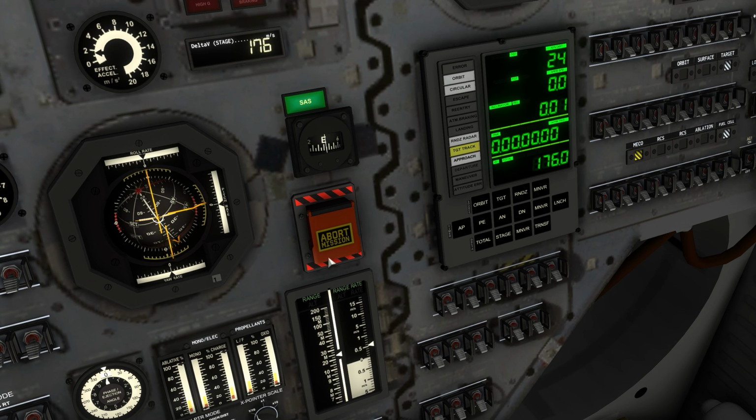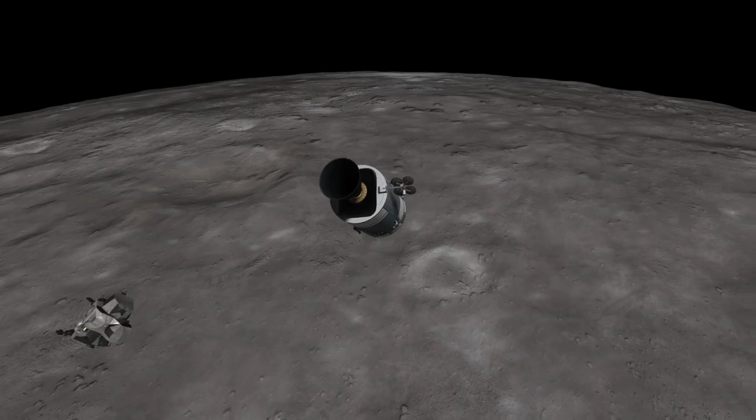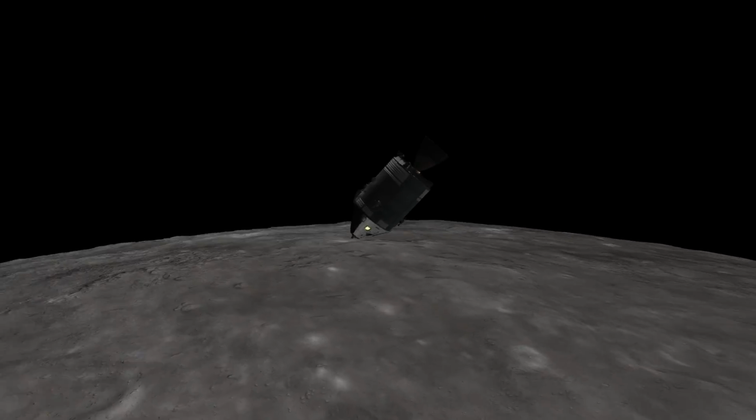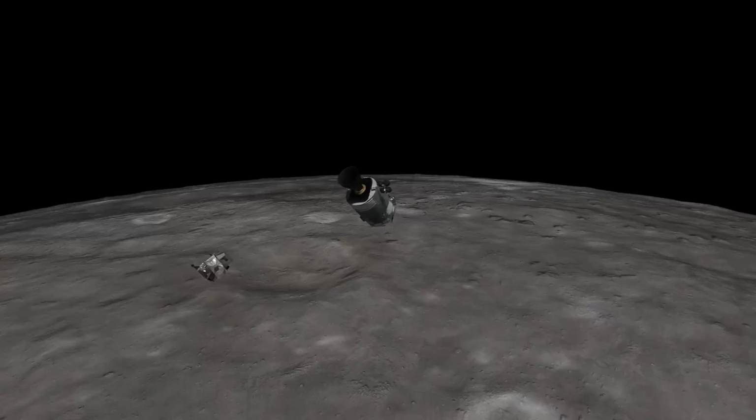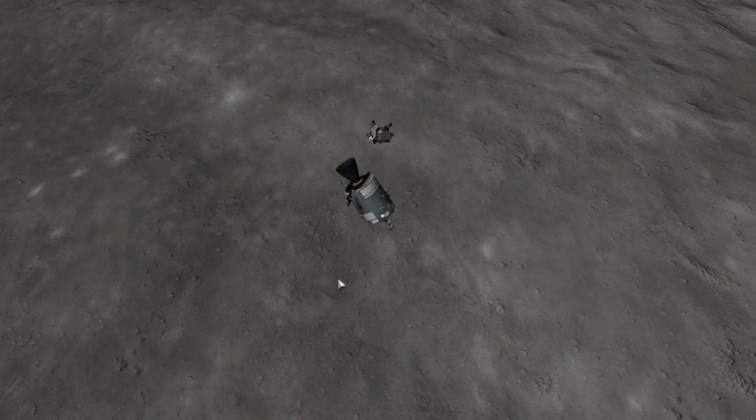I'll just fine tune this with RCS. You can see I'm bringing the needles to the center by translation. And now just push forward or backward. And there we go. 23 meters from our target. And there we are.